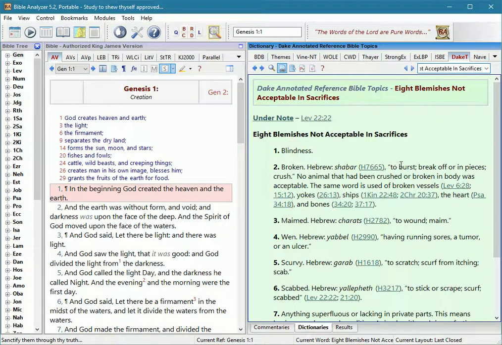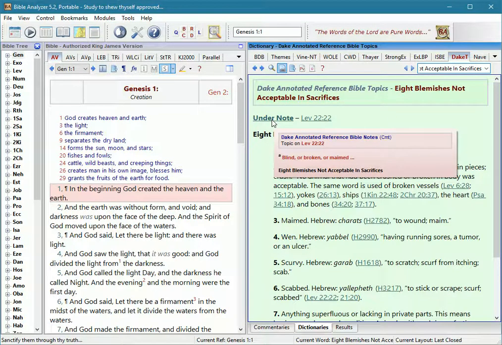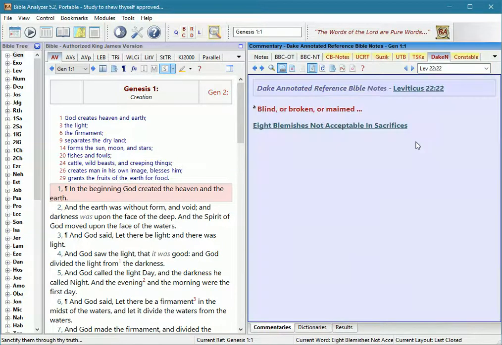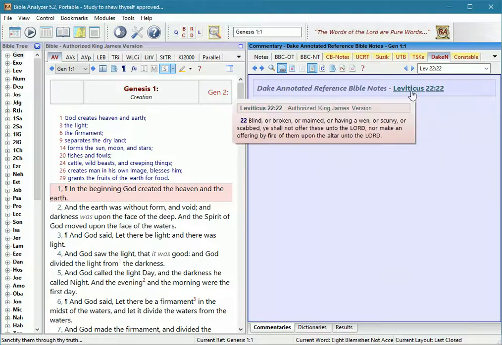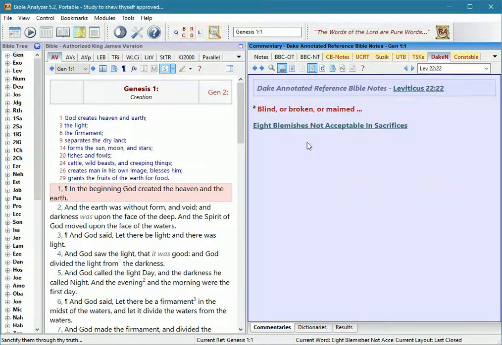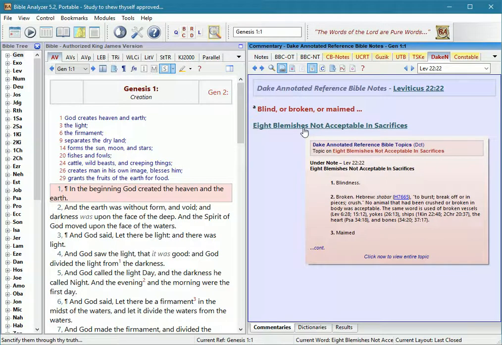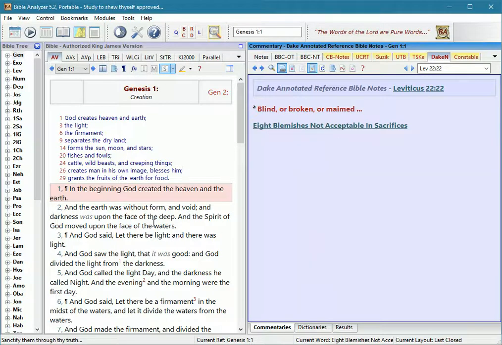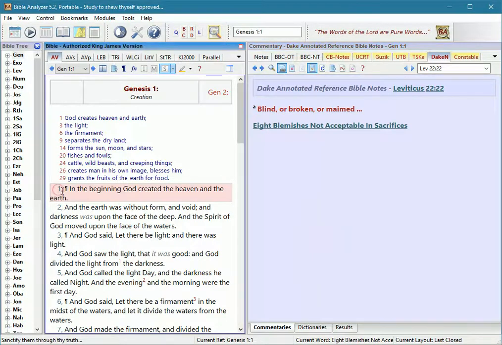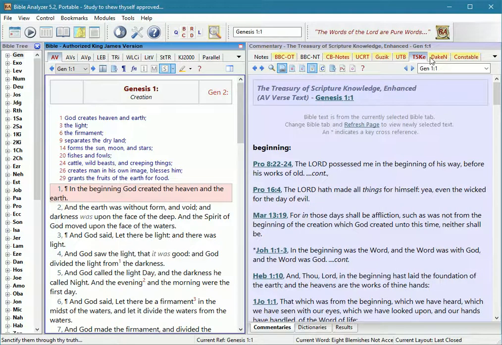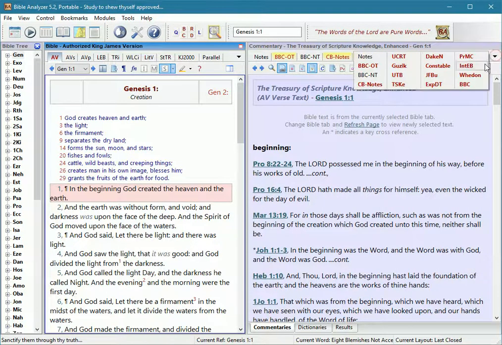But also you'll notice that under each one of these topics we will list the note that it was first found under. So this would be under the note in Leviticus 22:22, and we click that, and that will bring up that note for Leviticus 22:22, and here is the link to the topic. If we go back to Genesis 1, we'll click that, and it'll update back to Genesis 1.